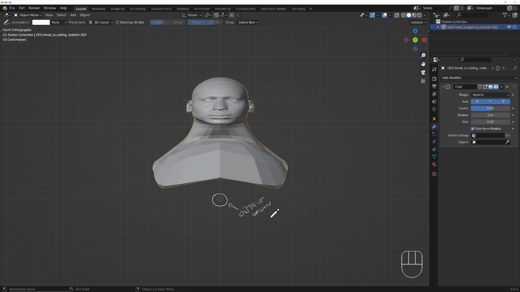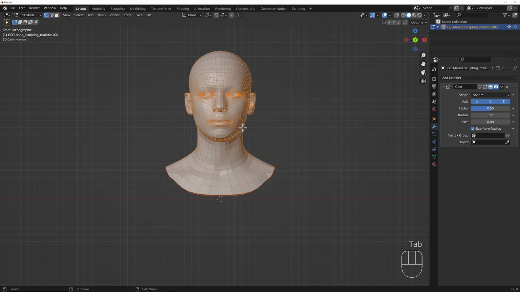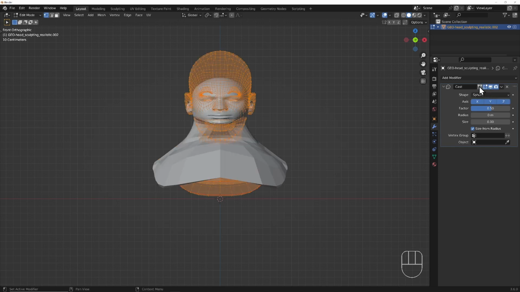Seeing that the head is well above the origin point, you can see how the sphere only seems to deform the bottom part of the head. Let's tab into edit mode, and I'll make sure that the cast modifier will allow us to see the changes while editing. So I'll enable the edit and cage settings in the modifier.